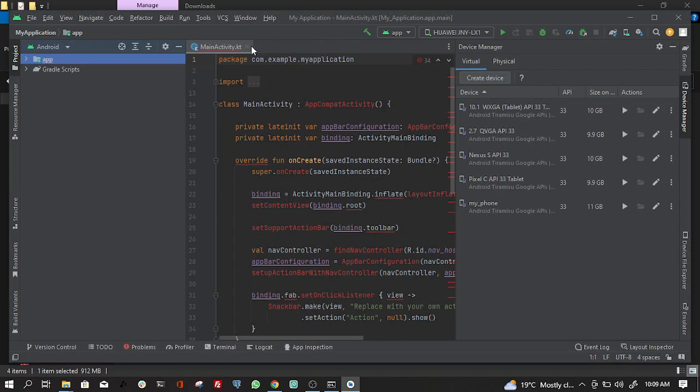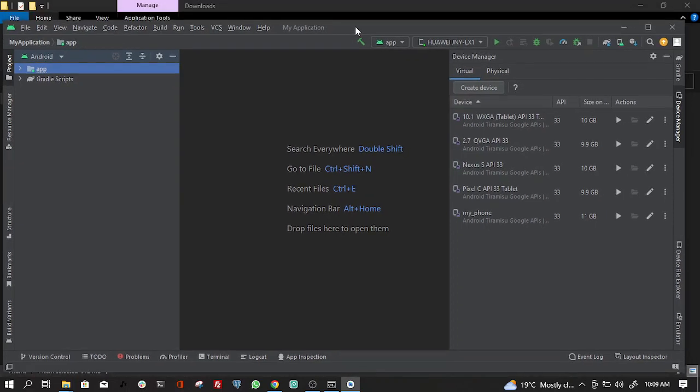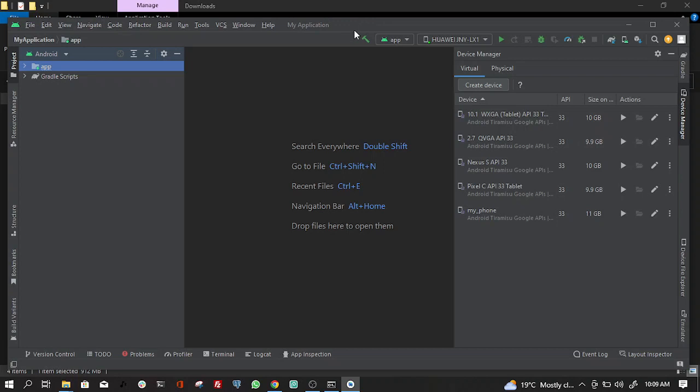So what I'm going to do now is show you how you can set up the Android emulator for it to be available for the editor that you'll be using to create Android applications or iOS applications.